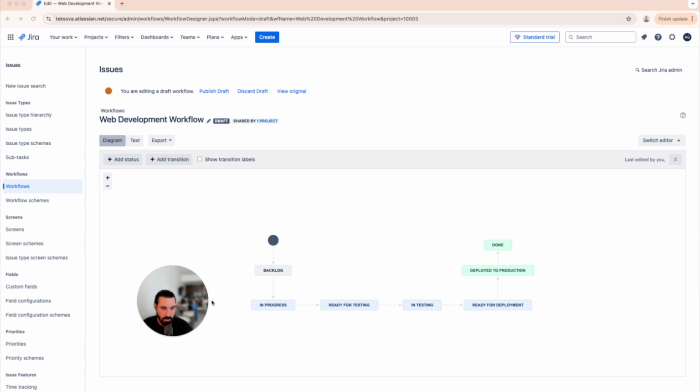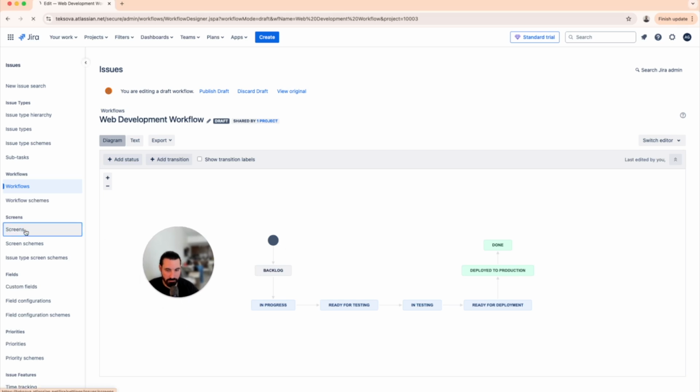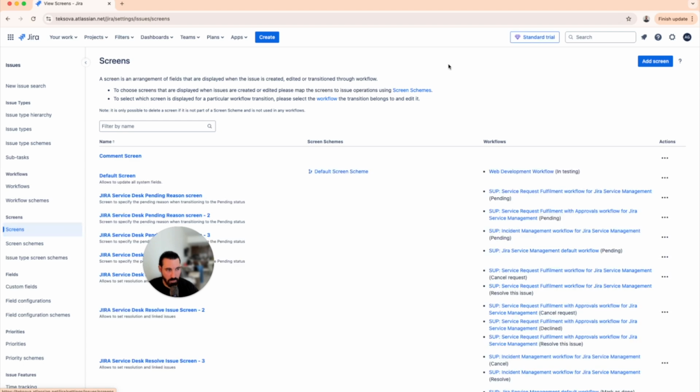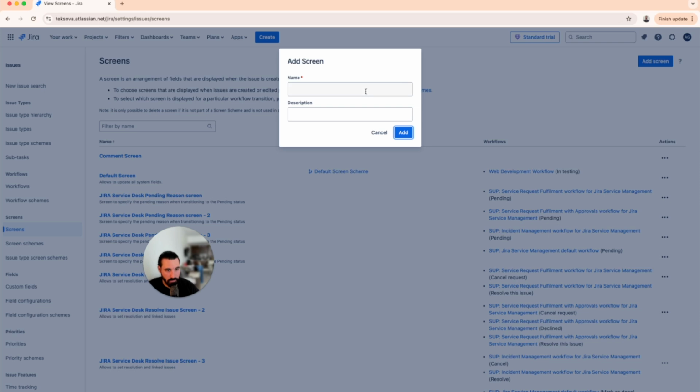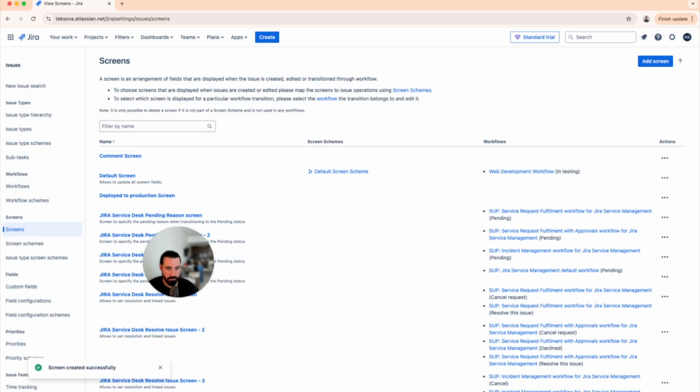Okay. Now, before you edit the workflow, you're going to click on screens. You're going to add screen and then give this a name. And we're going to give this deployed to production screen. Okay. It's going to be this one right here. So I'm going to click on it.